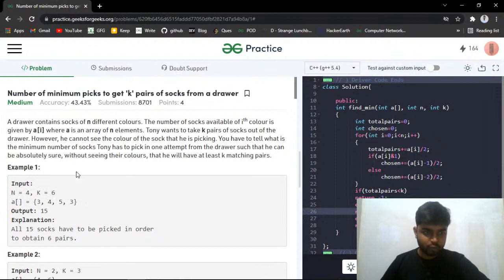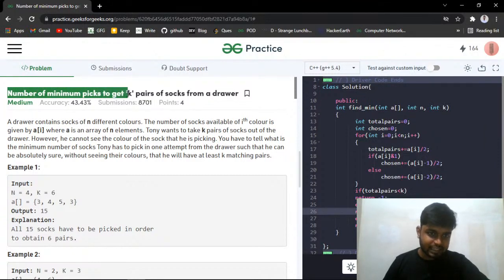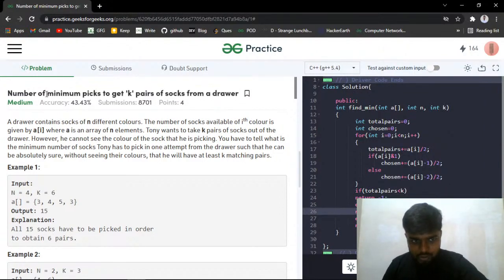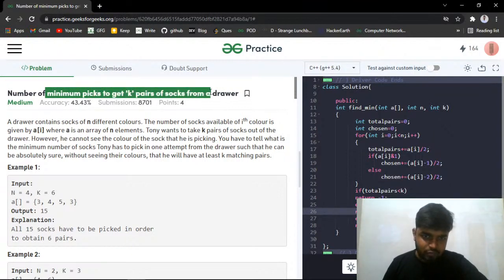So first of all, before beginning, let me read the problem name. The problem name is number of minimum picks to get k pairs of socks from a drawer. It seems a bit complex, but let's read it once more. It wants you to pick the minimum number of socks to get k pairs of socks from a drawer. So basically there is a drawer, and there are a number of socks in it.